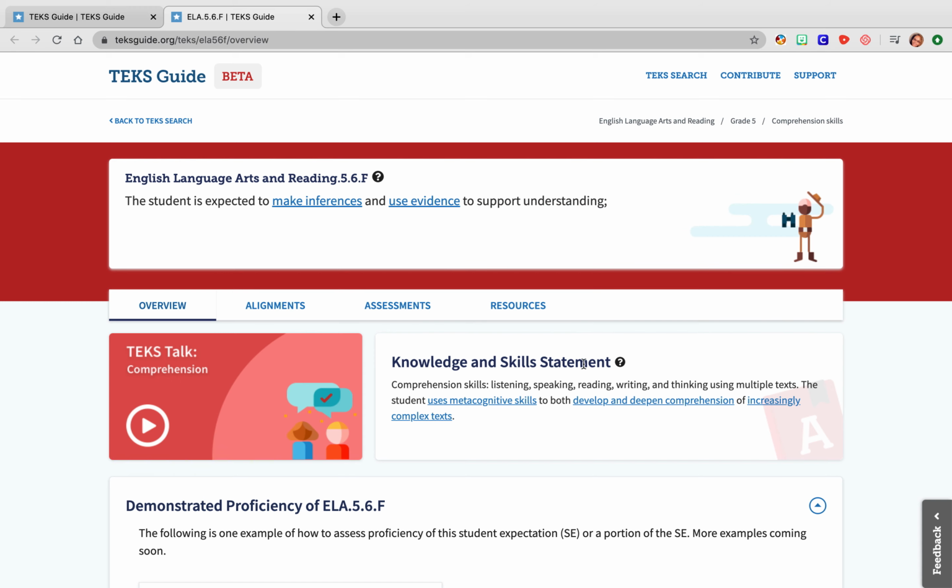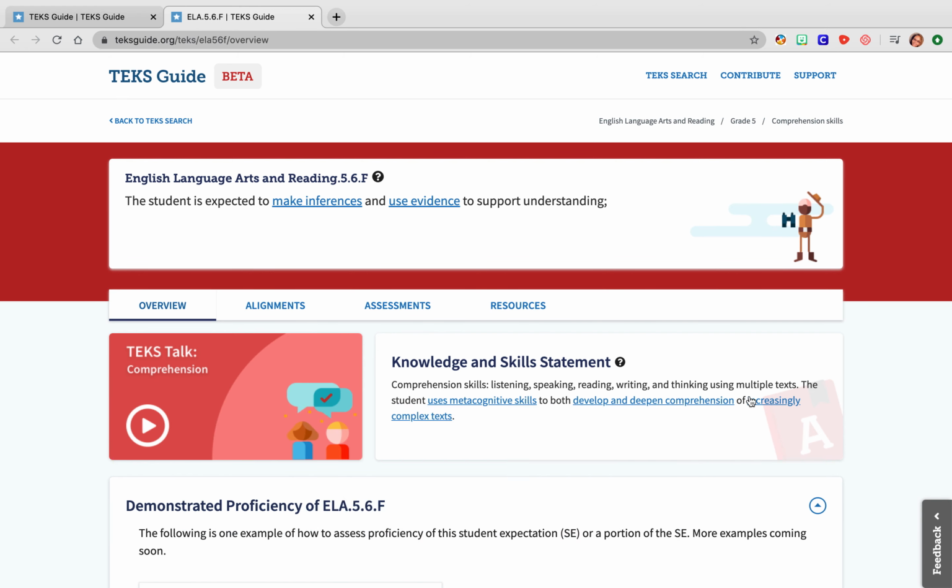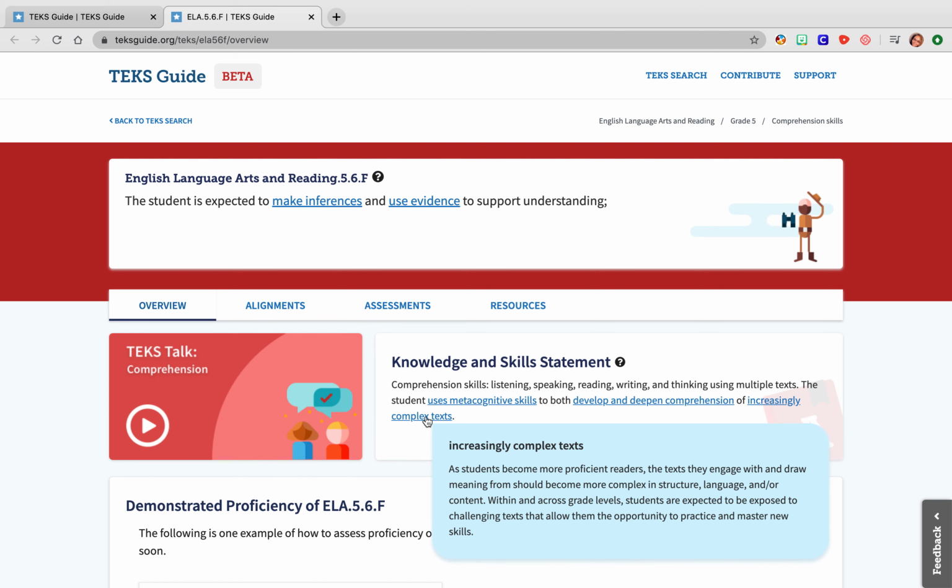When I get to my knowledge and skills statement, same thing. I can hover right over these words or phrases to really help me understand what it is that I'm actually supposed to be getting my students to do. What are they responsible for knowing?